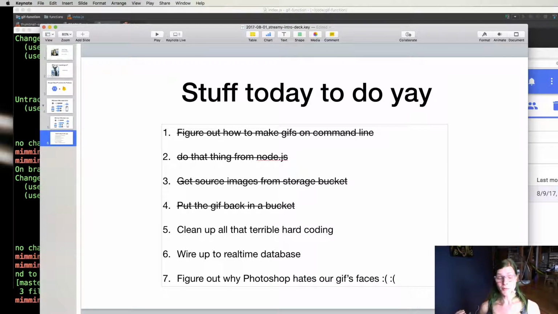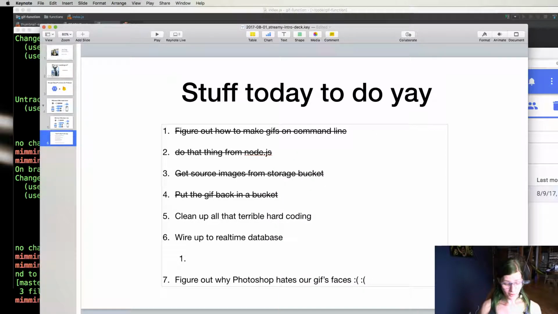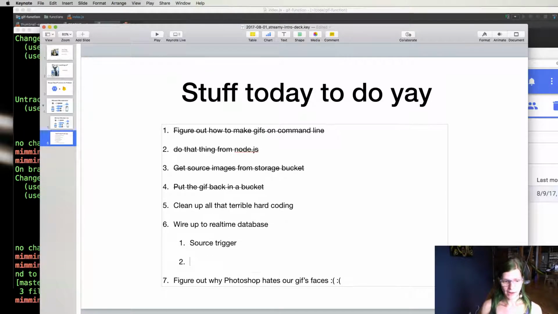Then I'm going to wire it up to the real-time database, both as a source trigger. So I'm going to have the clients tell me when it's time to make the GIF, rather than just listening for those events from the storage system. And I also want to be able to push back when it's done. So done trigger. And then finally figure out why Photoshop hates our GIFs faces, which I will push to a many future thing, because I'm assuming it still doesn't work. But deal with that later.